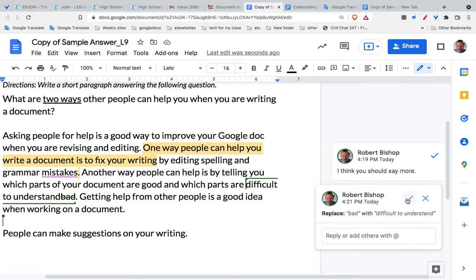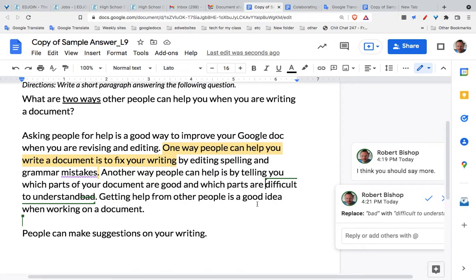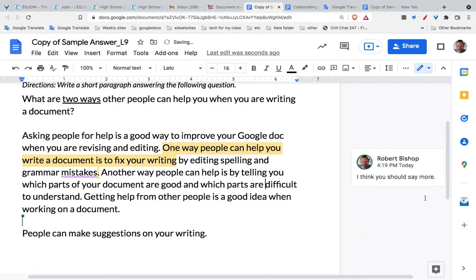Okay, so I'm going to click, I'm going to accept the suggestion, reject the suggestion, accept the suggestion. So I agree. Okay, oh, difficult to understand. Yeah, that looks good. So I'm going to accept it. When I click accept, it changes it, and his suggestion has been accepted and my document has been changed. I didn't have to rewrite anything.